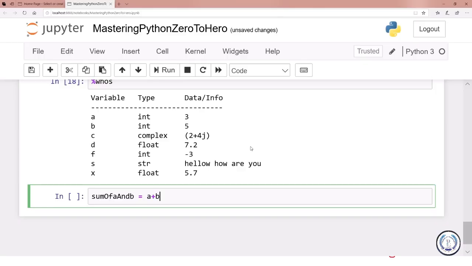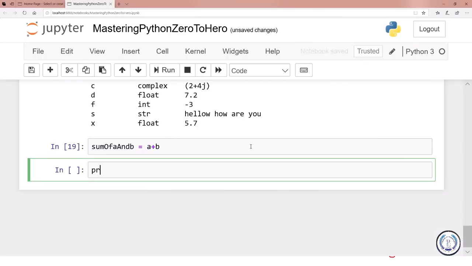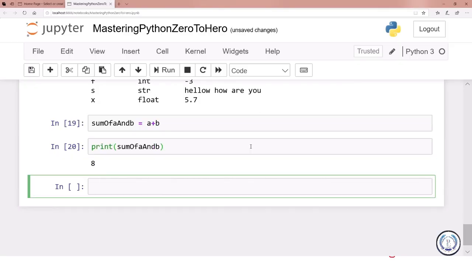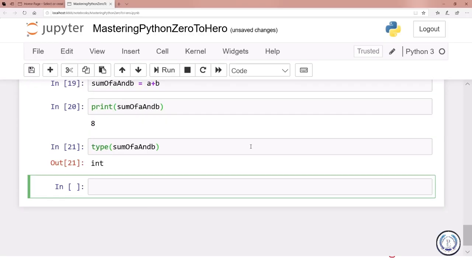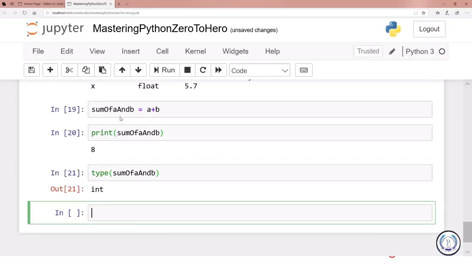If you press shift enter and now you print sum of, by the way, if you have written sum of, you need not write everything, just press tab and it will automatically complete the remaining part of the variable, and press shift enter and you have 8. If you check the type of this variable, sum of tab, automatically completes, that is called tab completion. Wow. It's integer. The type of this particular variable is integer.